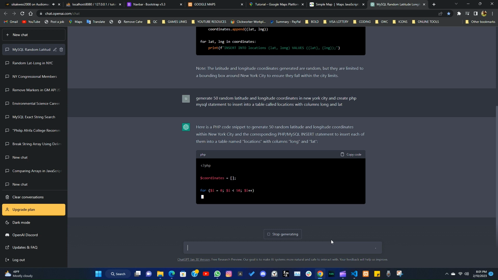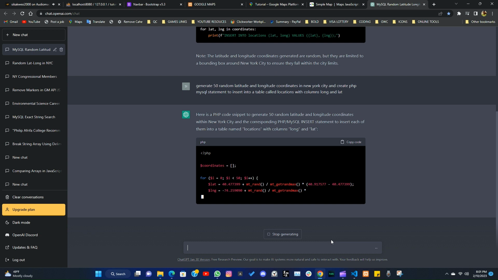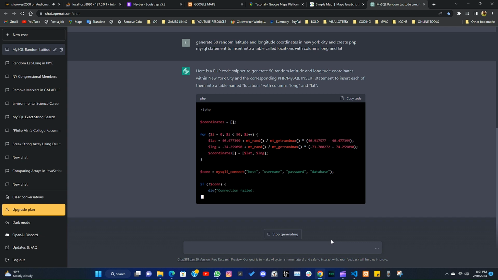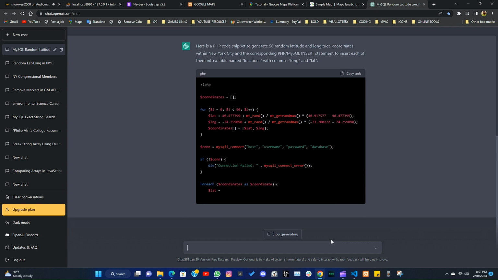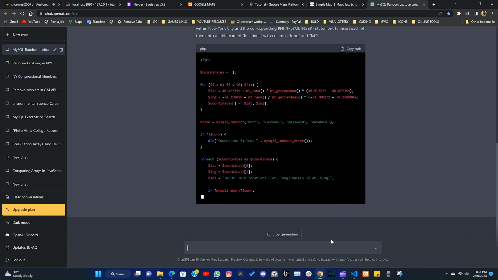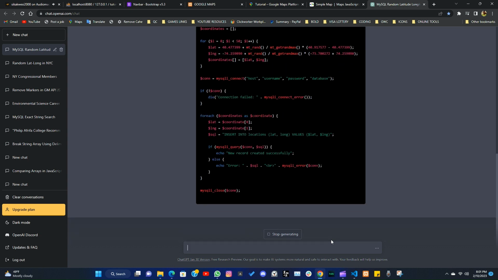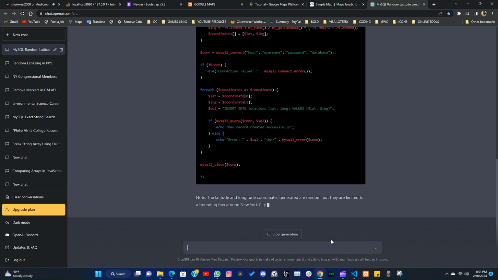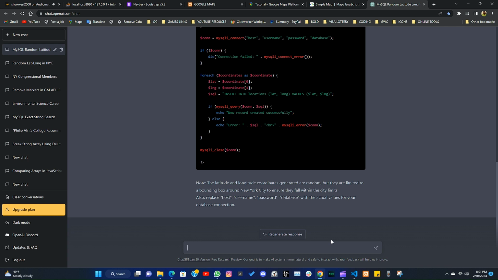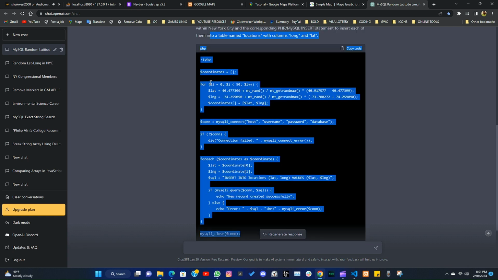Okay, so we have a coordinates array, we have a for loop, we're generating random longitudes and latitudes. So now I think we have a good code that we can use to insert data into the database. We have latitudes, we have longitudes, we have a for loop that is creating the coordinates, and we have a foreach loop that is iterating the array and inserting it into the database one after the other. So that's a good code. That's a good logic from just ChatGPT right now.